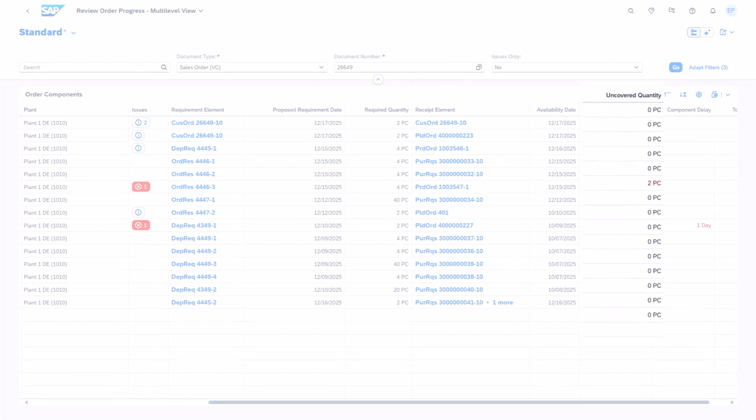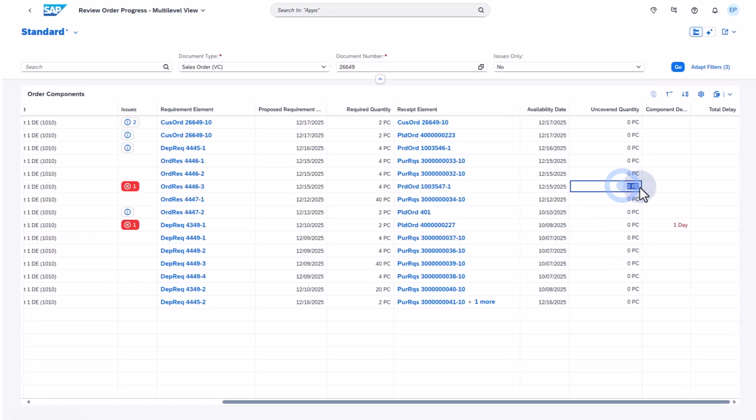The Uncovered Quantity column highlights any shortfall in materials, allowing you to derive corrective action promptly. It correlates with the issue type coverage not provided. You should analyze them together.